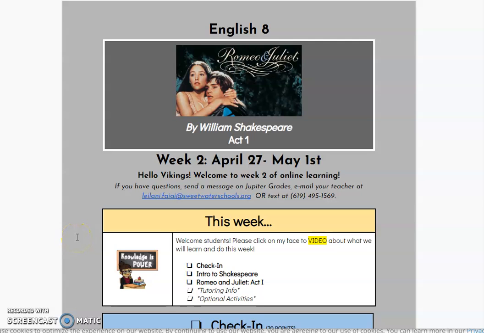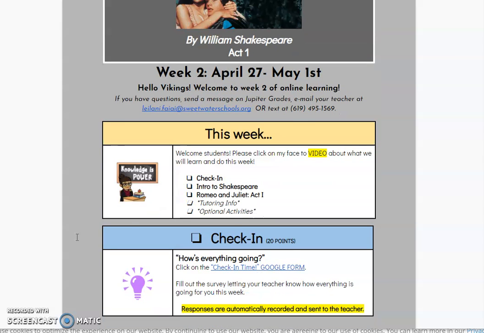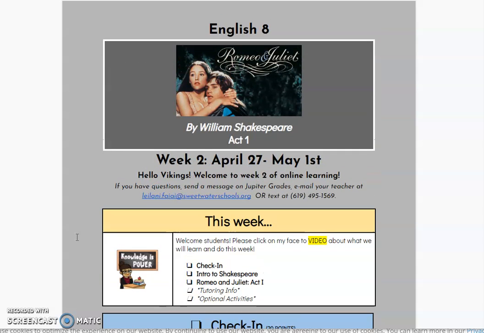So this is the hyperdoc. The hyperdoc is just the instructions page, so you don't have to do anything on this document. It's going to take you step by step through each of the assignments due this week. So we're jumping into William Shakespeare's Romeo and Juliet. This week you're going to read Act 1.